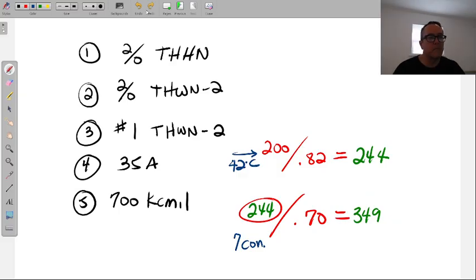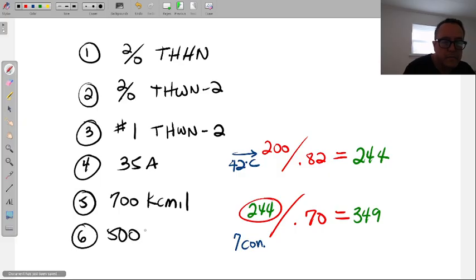Again, this one's much harder. It applies both. 500 kcmil. I'll put it here just in case someone has a bigger size wire. It would be too small.